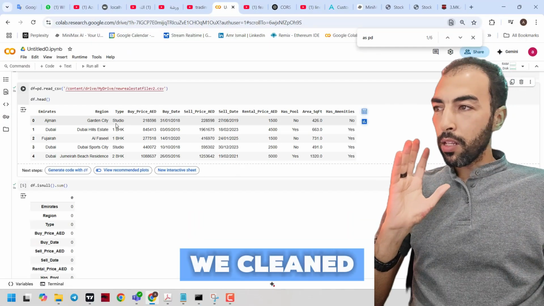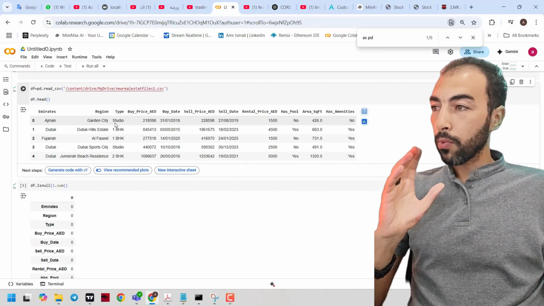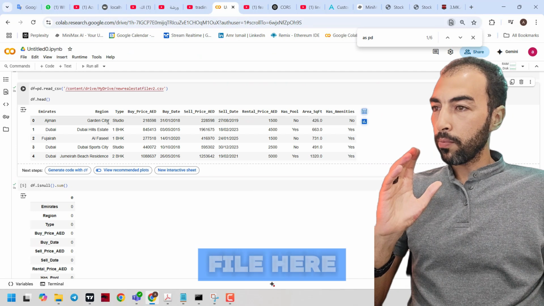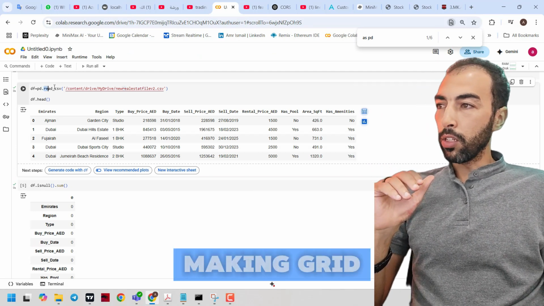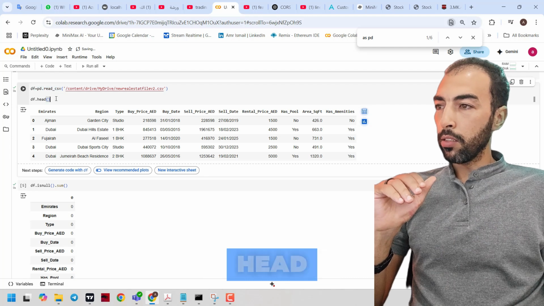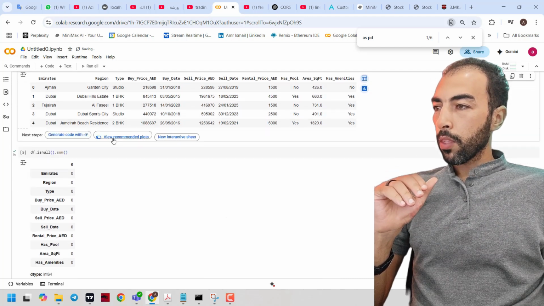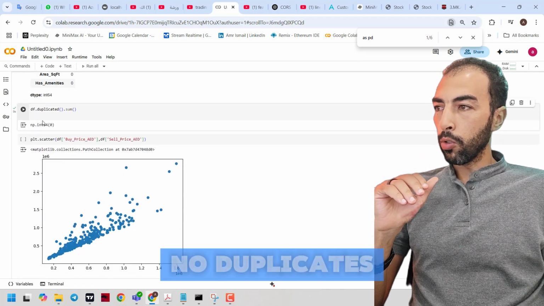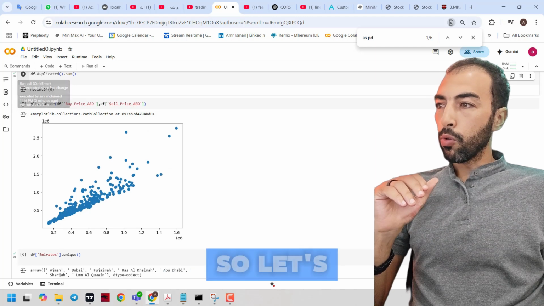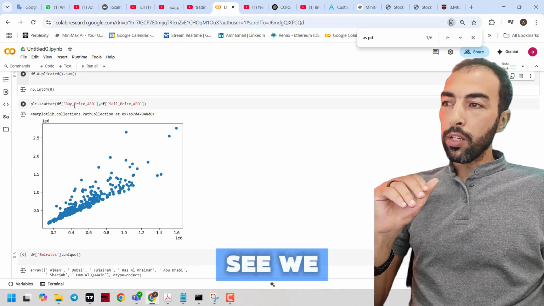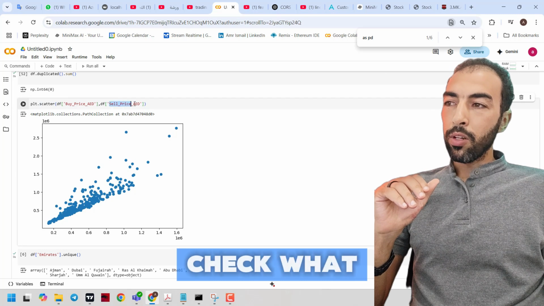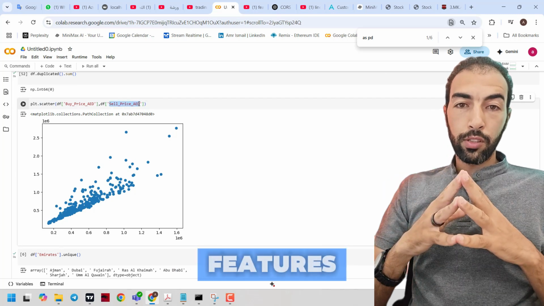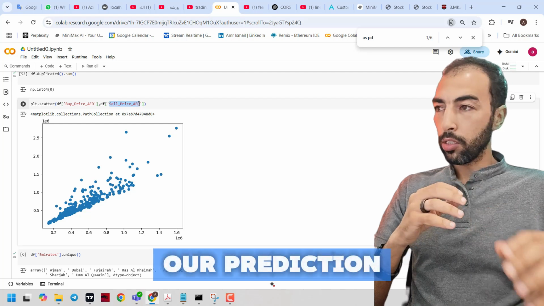We cleaned all the data last time, and this is our file here. We are doing read CSV and head, and there were no nulls, no duplicates. So let's check our features' relation with our prediction.